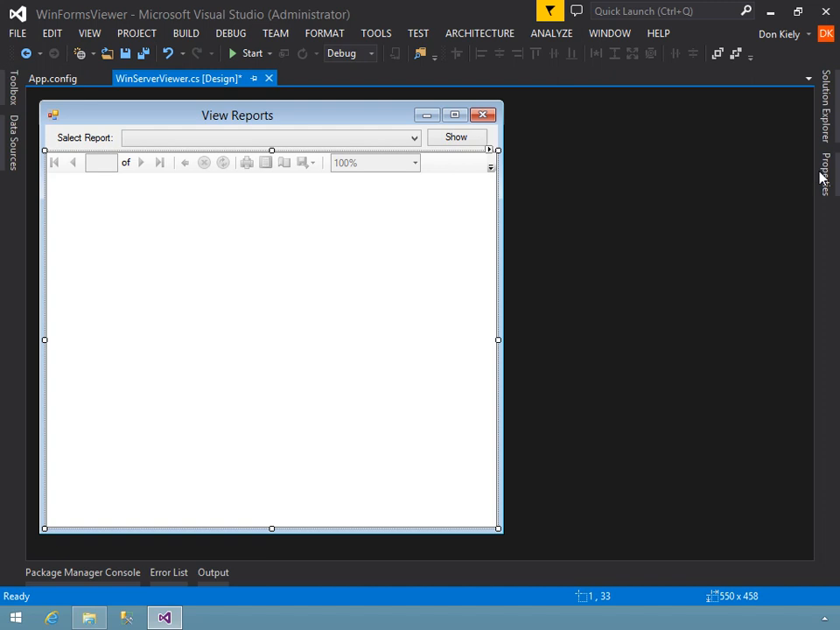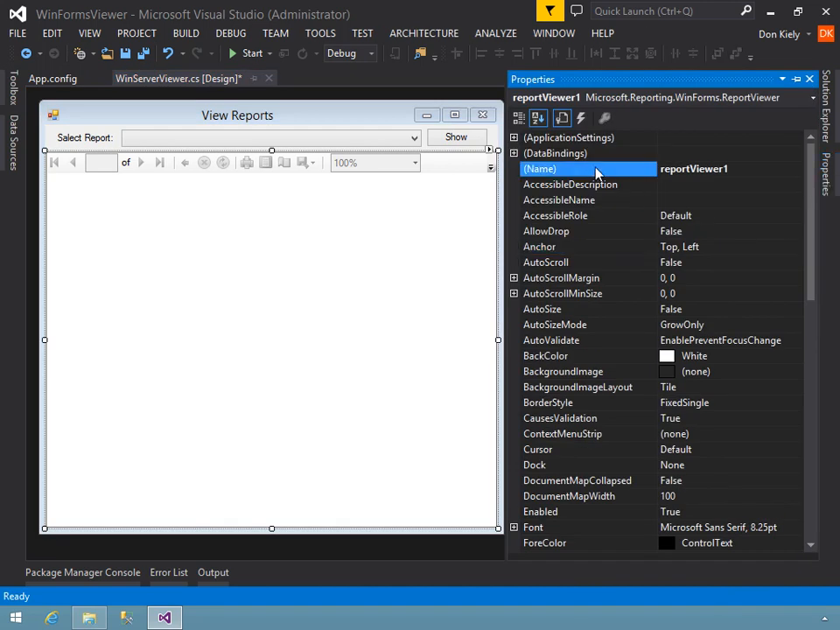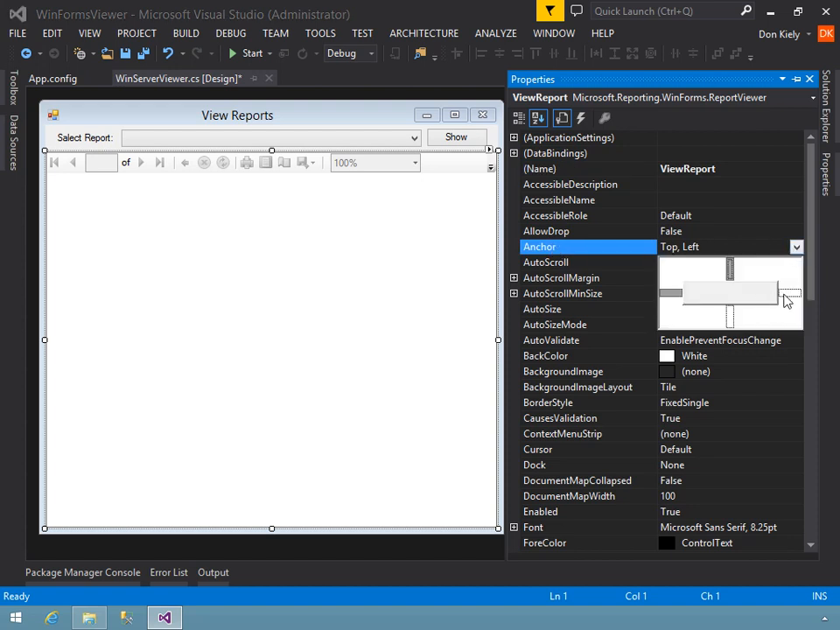All right, now I'm going to change the name of the report viewer, and I'll call it View Report. And I'll change the anchor property to top, bottom, left, and right. All right, so this is going to be anchored now. As the form expands, the area of the report viewer is going to continue to fill the rest of the entire section of the form. All right, so that's all my user interface work. So now it's time to do some code.